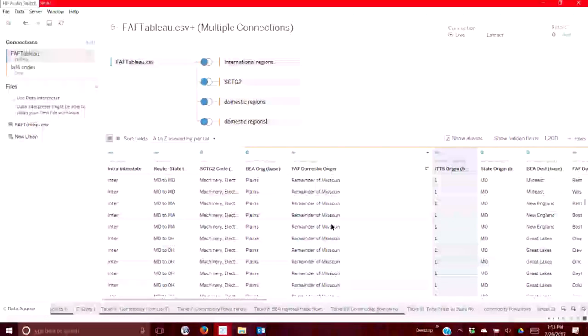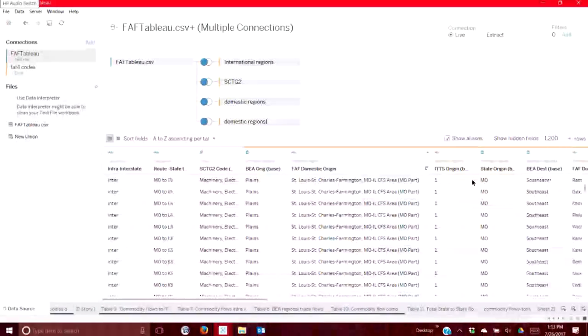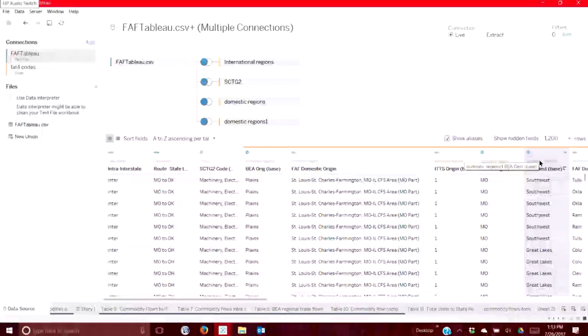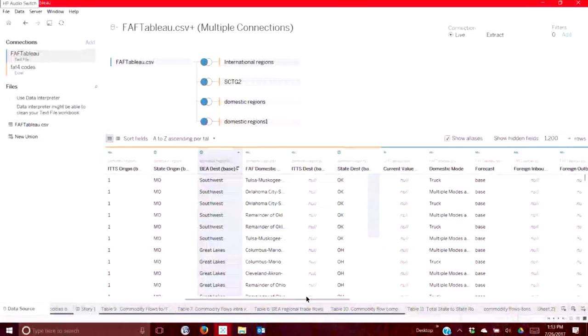Now we go to the ITTS region. Obviously, it's always going to be one because Missouri is an ITTS member state. State of origin, we click on that one. You notice it has a geographic area. And if you look at the BEA, it also has a geographic area, which means you can display these in thematic maps, which we're going to do in just a little while.